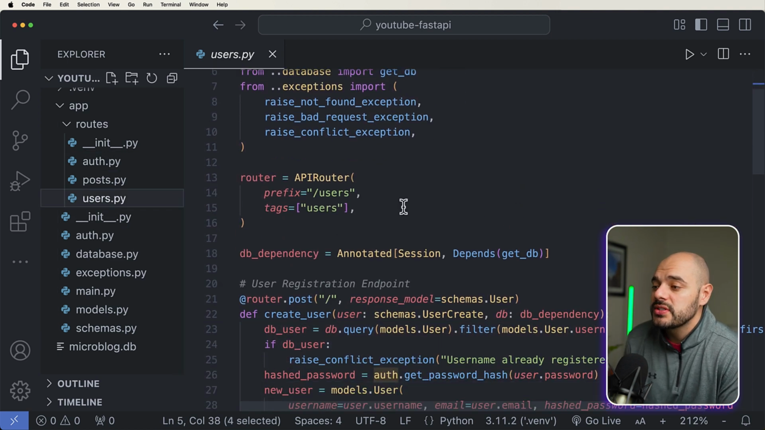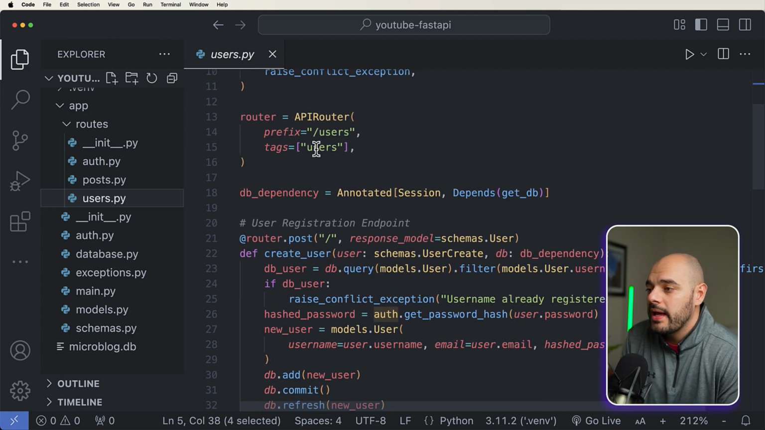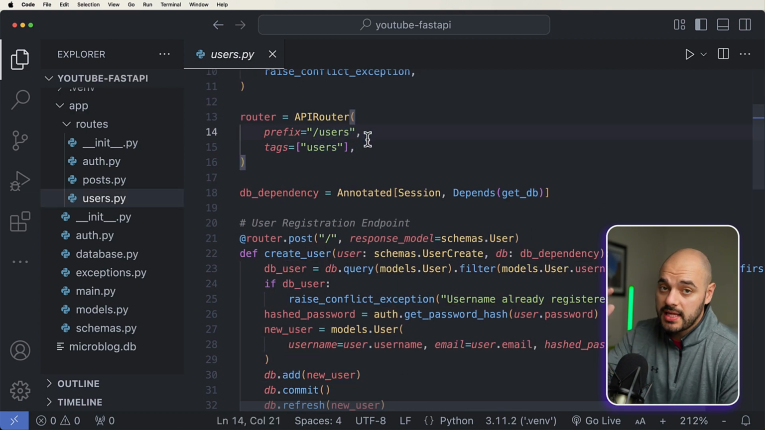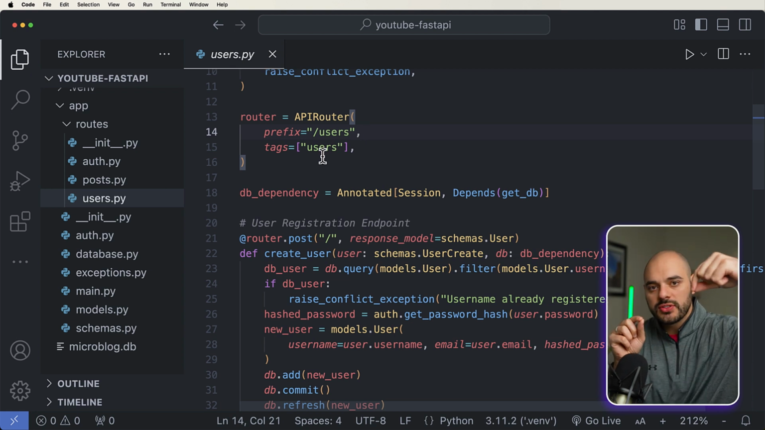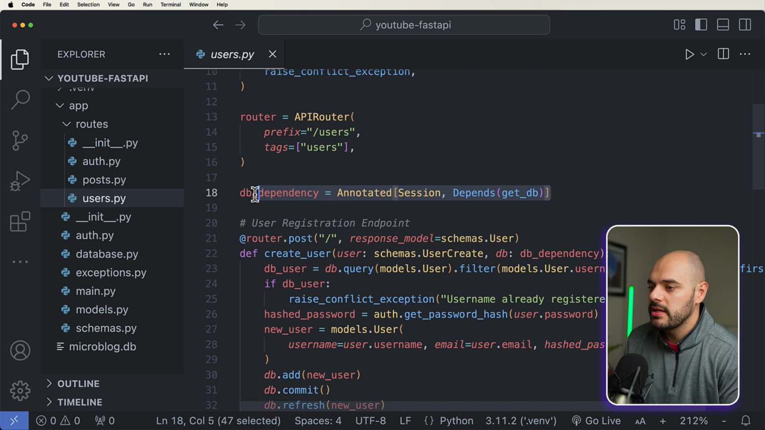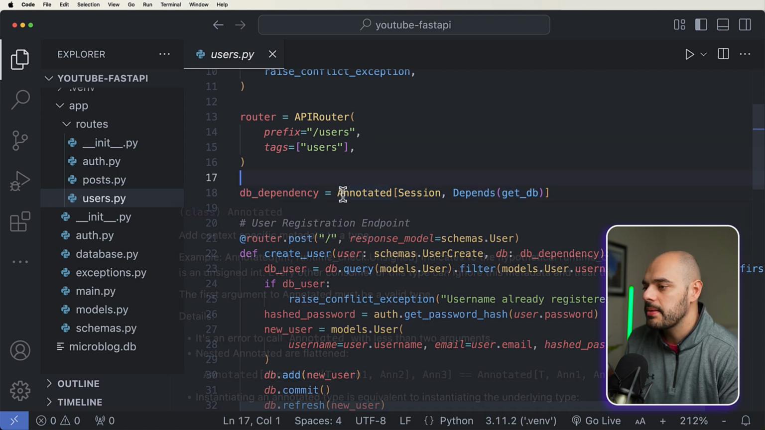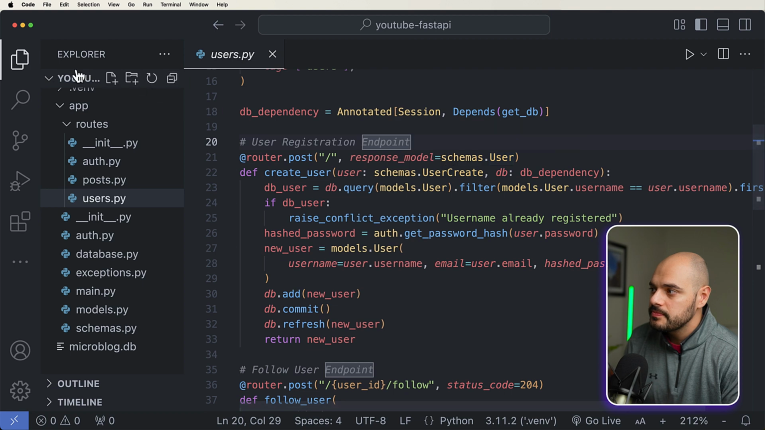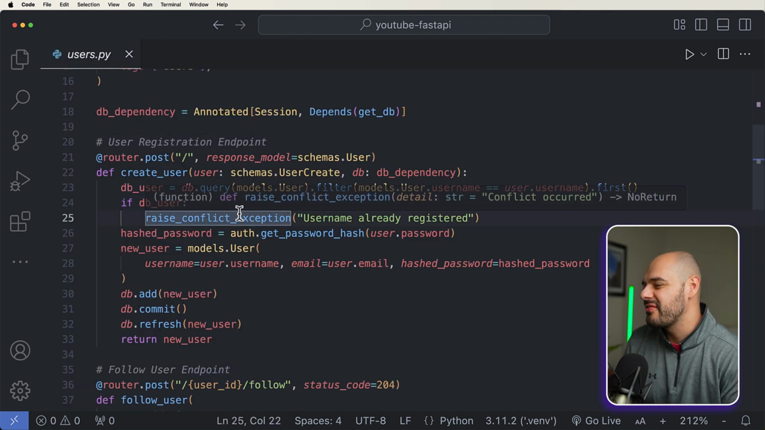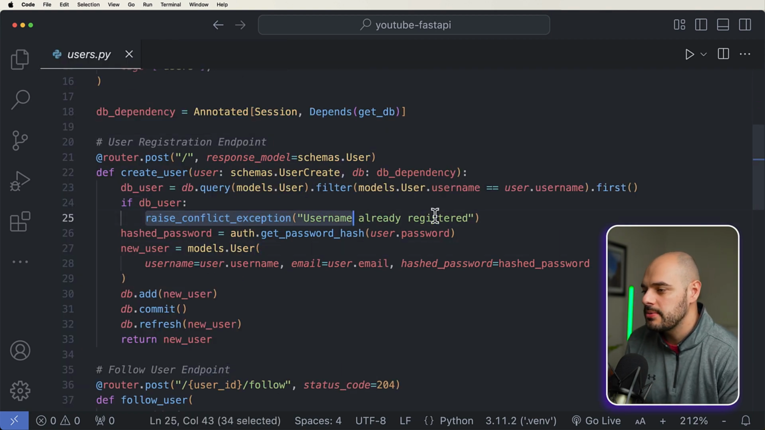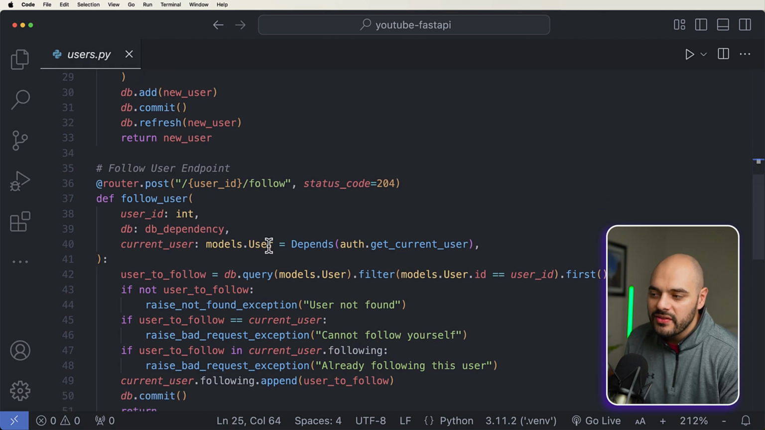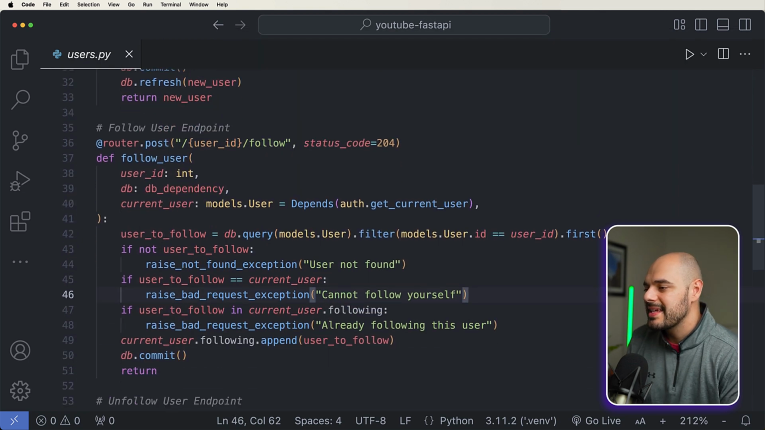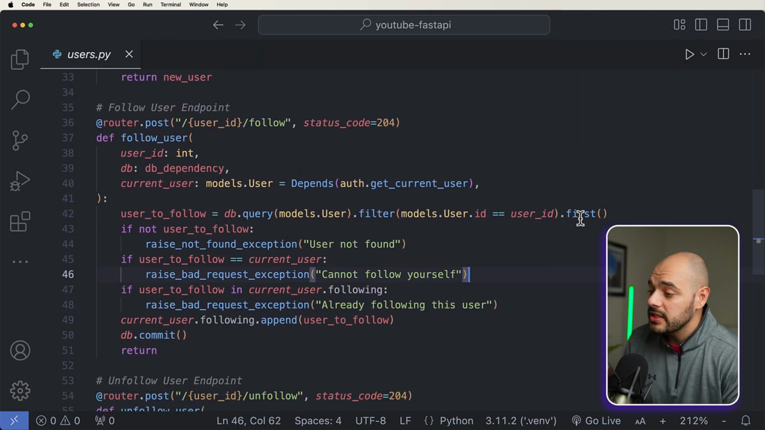Our users is doing the same thing where we have our tag of users and our prefix. So our prefix means it's going to start with /users. And then our tag is going to be like in Swagger where it says users up front. And then we're going to be using a little bit of annotated from Python within the typing hints. And here is where we can register users. And if we ever fail during it, we're just calling our exceptions. And here's where we can follow users, and we're doing the same thing, checking if the user's in the database.